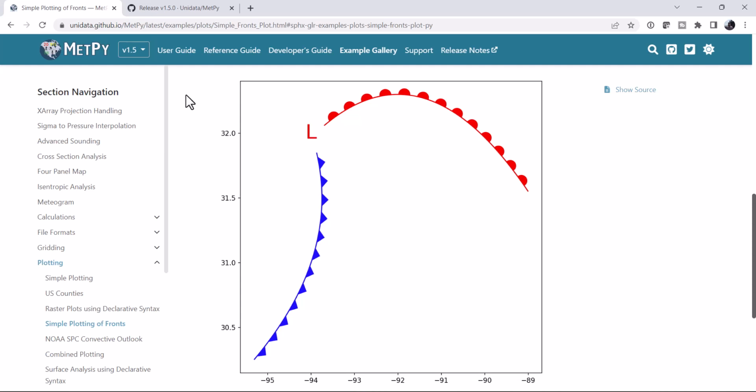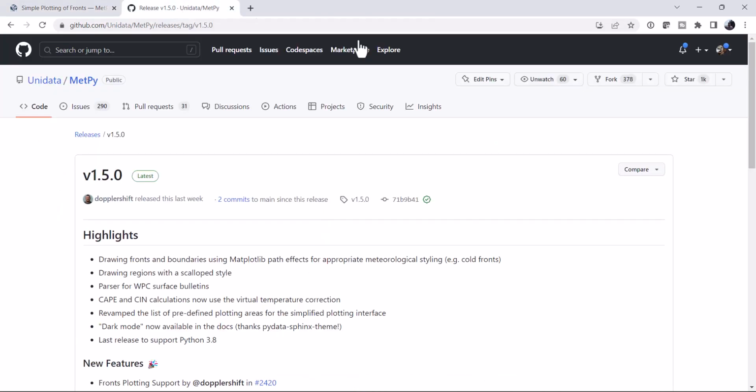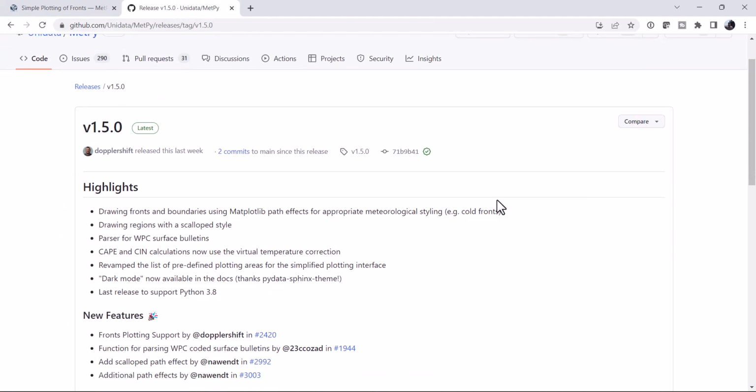Now, if you want to know all the details for what is in this release, you can, of course, go look at the release notes on GitHub, but a few of the highlights are the fronts and boundaries that we've already mentioned, a parser for WPC bulletins. This is going to be the last release to support Python 3.8, so make sure that you're updating your packages and updating your Python install. And the CAPE and SHARP calculations now use a virtual temperature correction. So that's very important if you used CAPE calculations in the past and you're updating to MetPy 1.5, know that those are going to behave slightly differently.